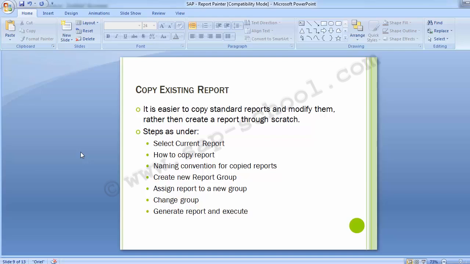Then next is creating a new report group. Once you create a report, you need to assign that report to a report group. So you need to create a report group and assign the report to the new group which you have created, and even if you want, you can change the group as well, and then we can generate that report and execute it. Without assigning the report to the report group, you cannot execute the report in the report painter.